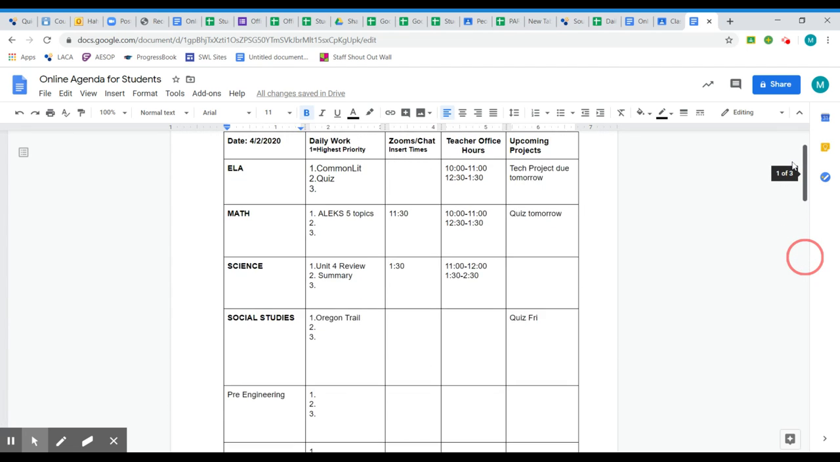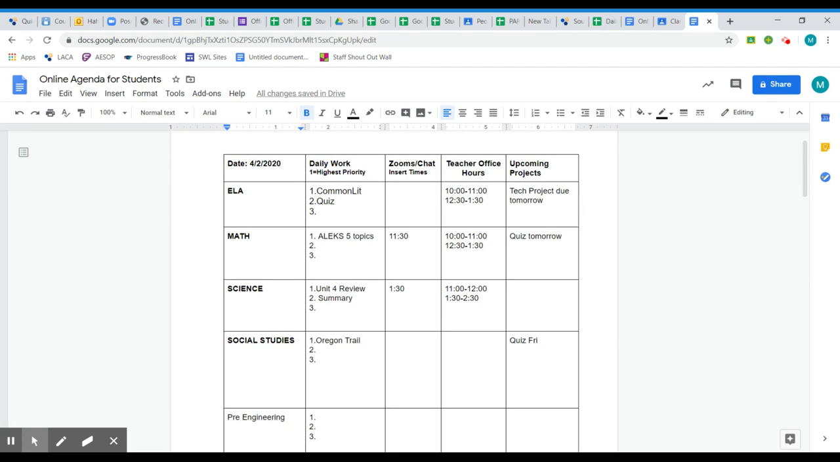One other thing that I wanted to point out is that once you complete an assignment, it may be helpful to highlight that so that you know it's done and you have a record of what you need to do and what you've already done.